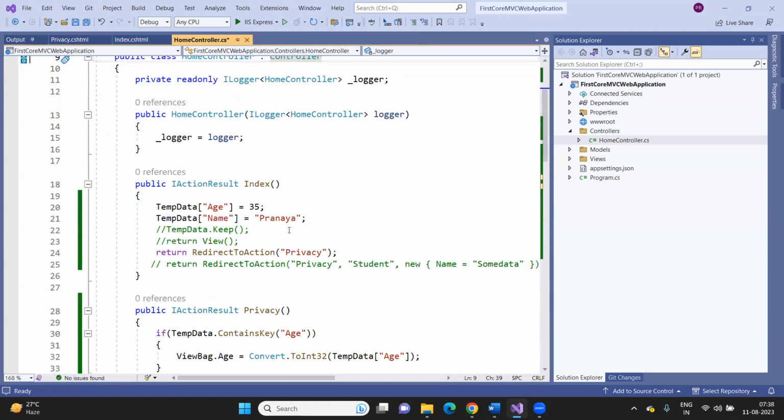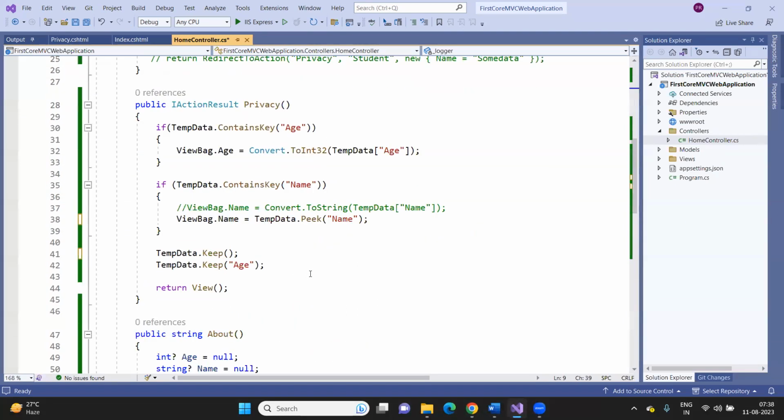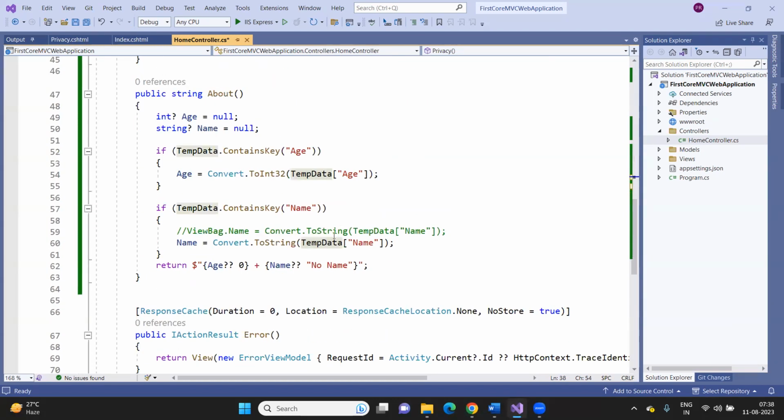Sir, one question. For the Keep method, till how many requests will it keep? For the next subsequent request only. For Peek also, it will just copy the value which is there in the dictionary and keep that value for the next request only. And in the next request, again, if you call the Keep method or the Peek method, then again it will keep the value for the next subsequent request. So it is retained only one time.